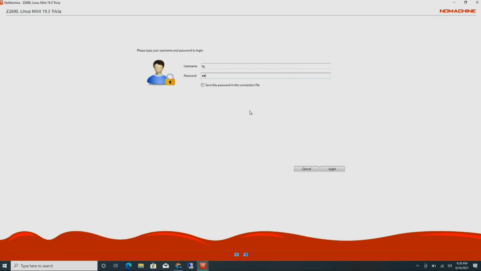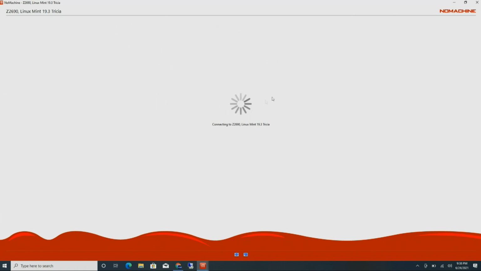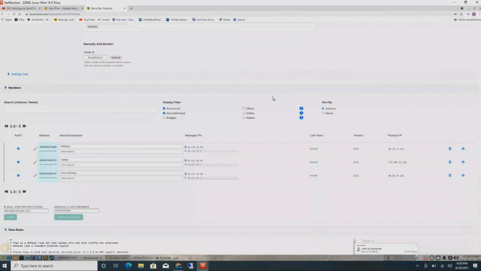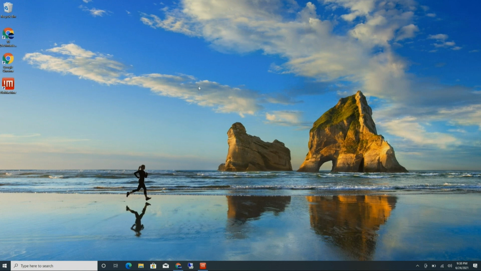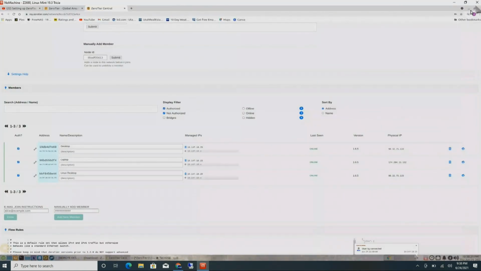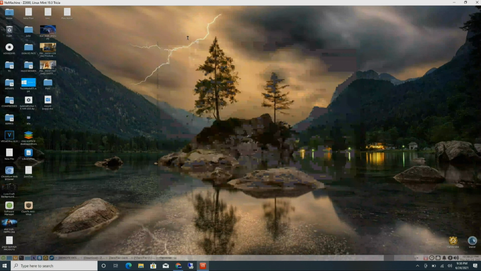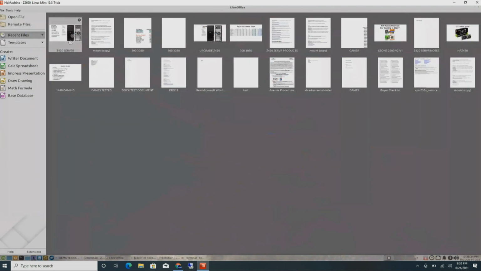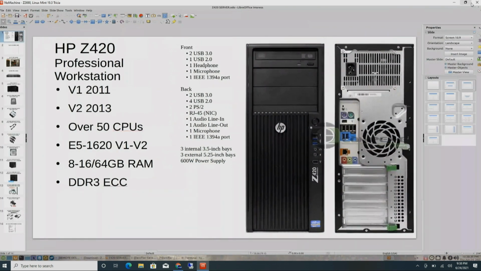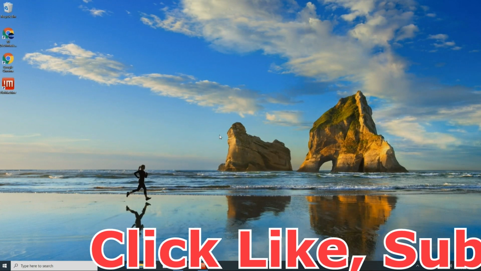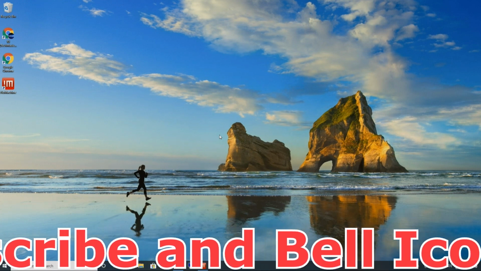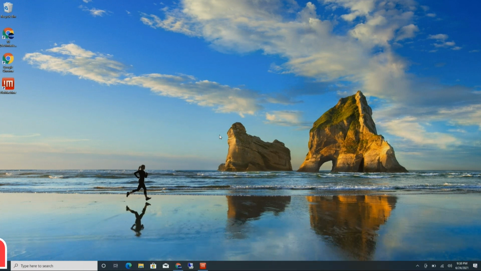I'm going to put in my password. Oh, and I left it on the website, so here's my desktop. And again, I go into LibreOffice here, do whatever I need to do on my Linux desktop, and so on and so forth. So now I've accessed both my Linux desktop and my Windows desktop using NoMachine, and this is how you can access your computer.